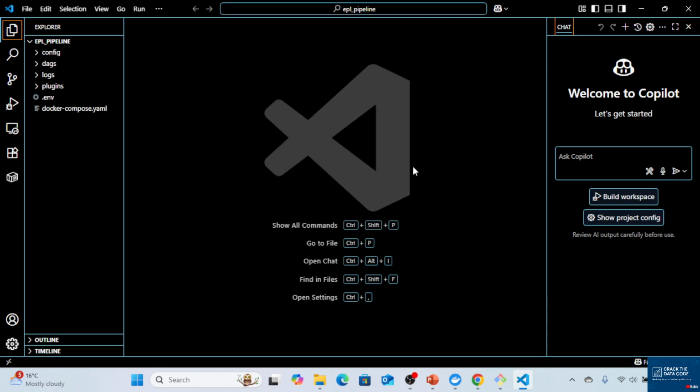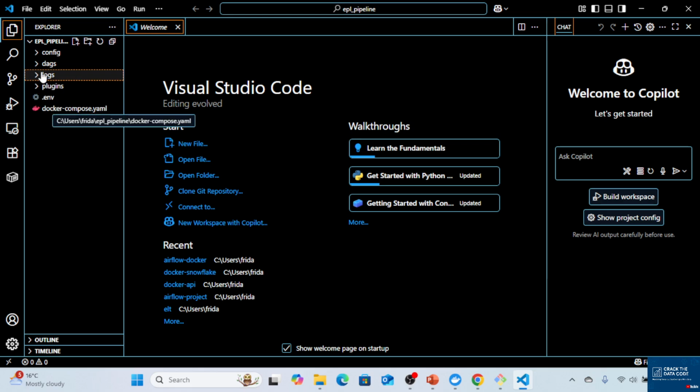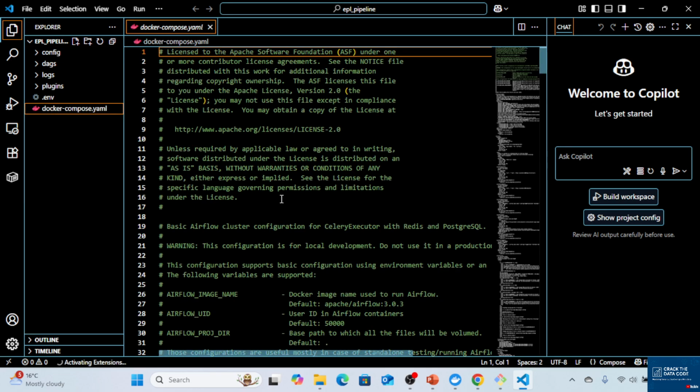Lovely. So our VS Code is open. This is our VS Code. If you still remember, we first of all created a directory and called it EPL pipeline. That's the name you can see. We moved into that directory, and inside the directory we created subdirectories, which is some of what you're seeing here. This is a Docker compose YAML file.